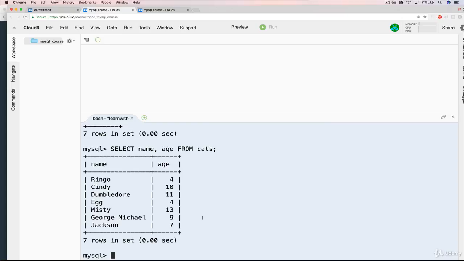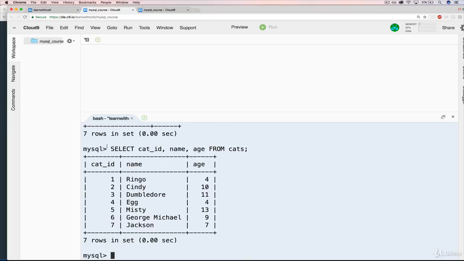So there's no limit on that. We could do name, age, comma, cat ID, comma, breed, which would be the same thing as select star. We could do name, age, and breed, or cat ID and name and age, and so on. I think you get it. We can mix and match whatever fields we want back. So just to illustrate my point, let's do a select cat ID, comma, name, comma, age from cats. And we hit enter, and we get those 3 fields. Notice we're missing breed, but we could just go add that in if we wanted.